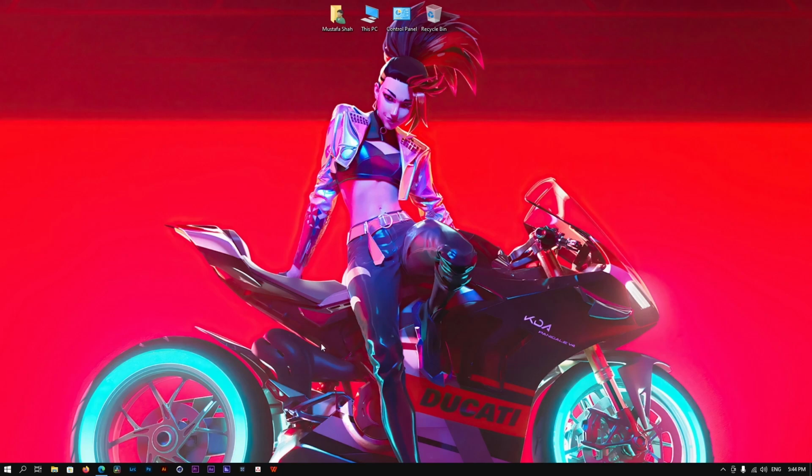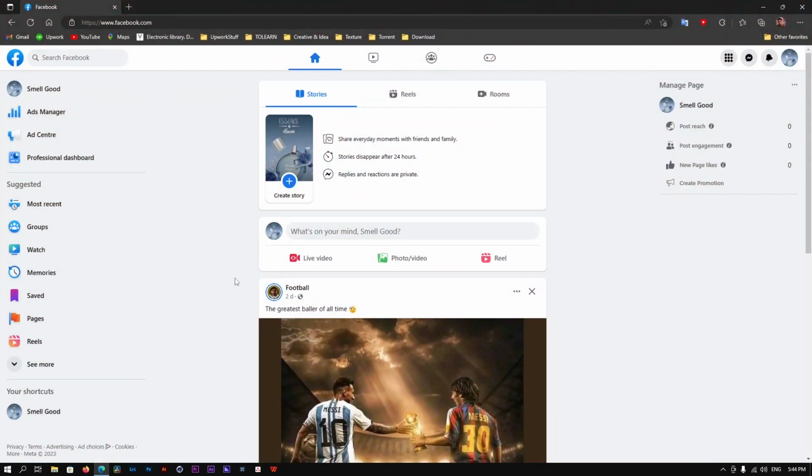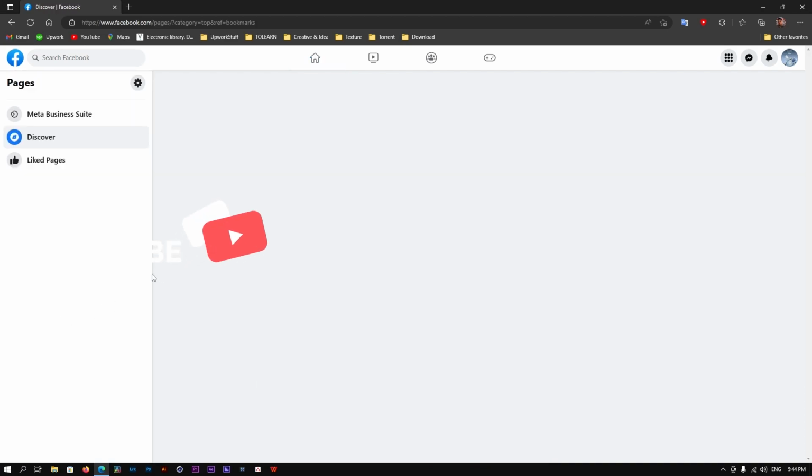So to begin with, the first thing that you need to do is head over to your preferred browser where you've logged in to your Facebook account. Here I have one and I've logged in. Once you're here, on the left side of your screen, you would see this column, right? On this column, you would see pages. It will be beneath saved and above reels. Click on pages and it's going to show up this screen.